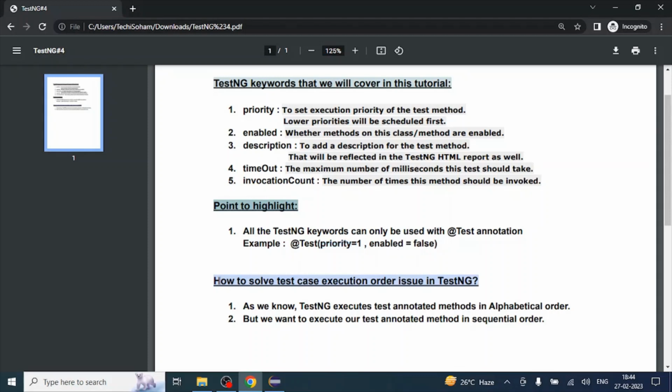So now our third topic is how to solve test case execution order in TestNG. In our previous video, as we know, TestNG executes test annotated methods in alphabetical order. But we want to execute our test annotated methods in a sequential order. So basically we want to execute the tests that we have written in our end-to-end flow in the order which we have mentioned. So how can we solve this issue? The first keyword, the priority keyword, will help us to solve this issue. So let's move to the coding part.